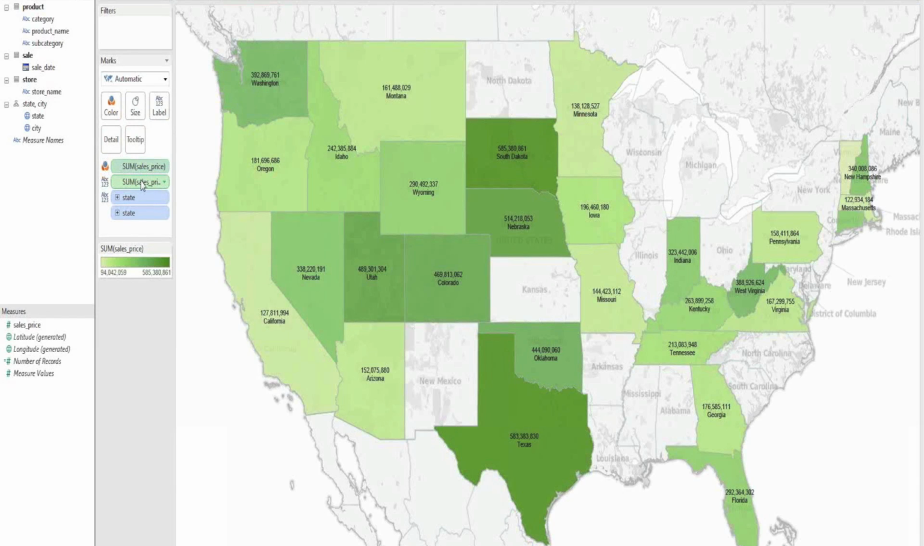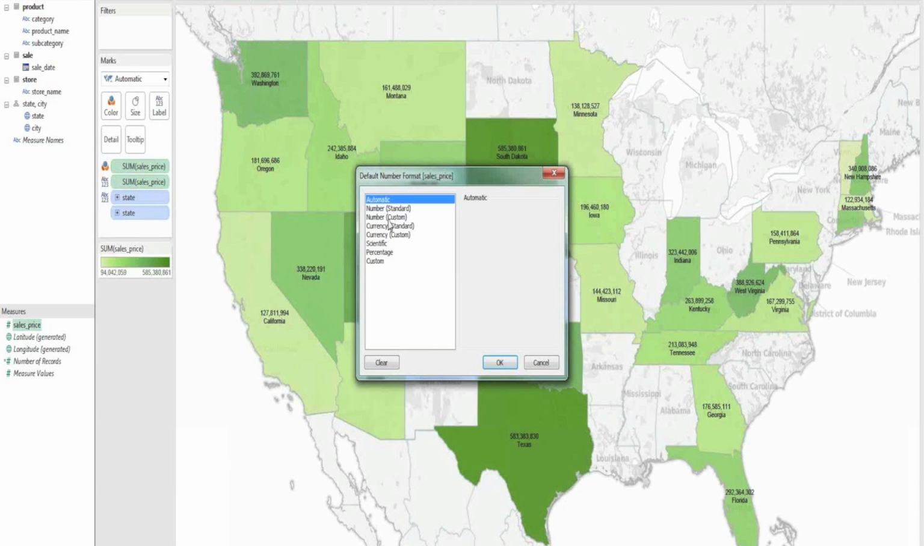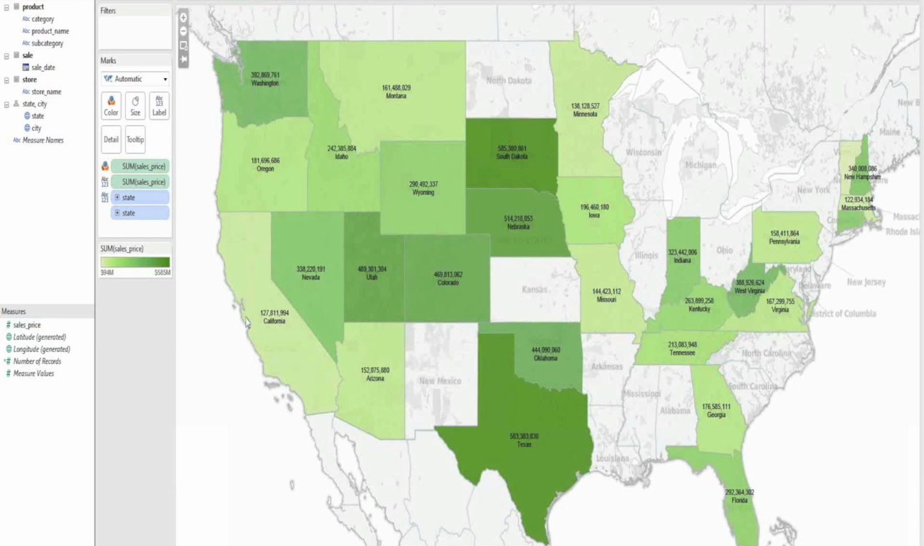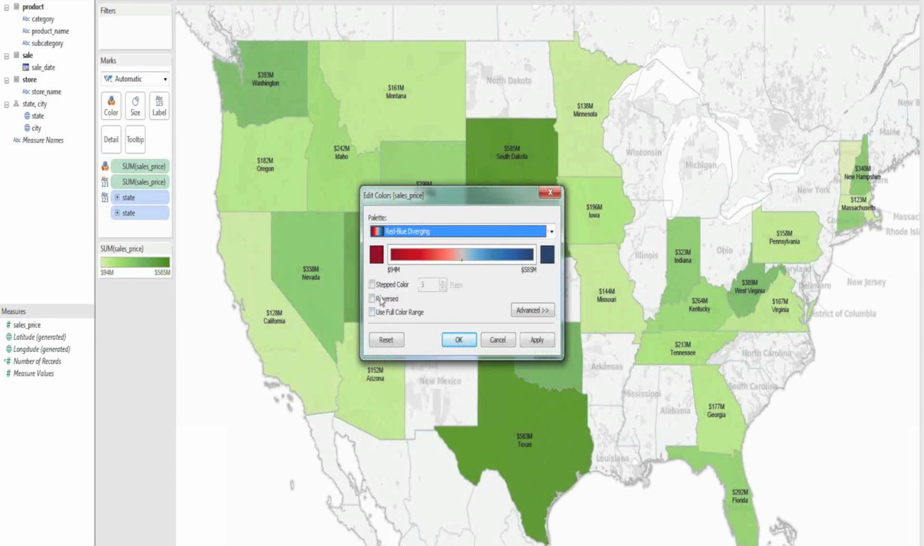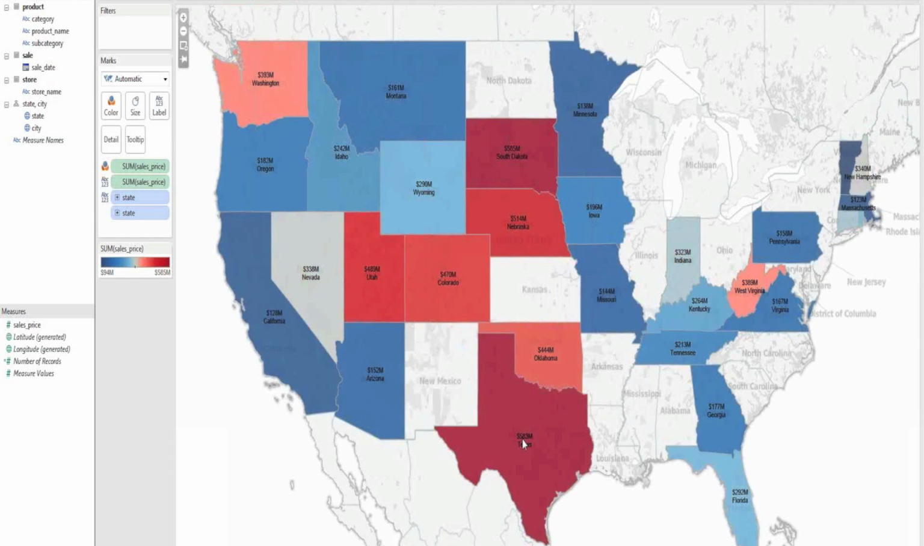We'll clean this up just a little bit by going to sales, default properties, number format. Let's make it a currency, no decimal places, and put it in the millions. And just so we match our other colors, let's edit the colors real quick. Let's do red, blue, diverging, reverse it so we get a nice little heat map. So we can see that in Texas, we do a lot more sales than we do in California.